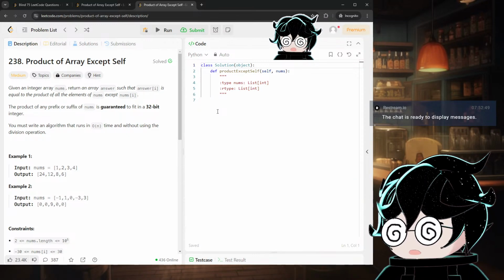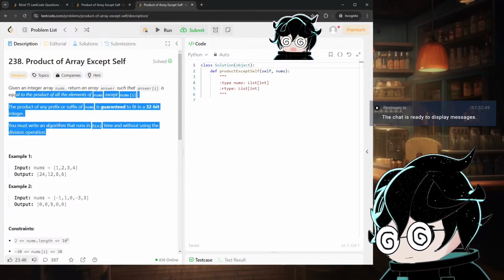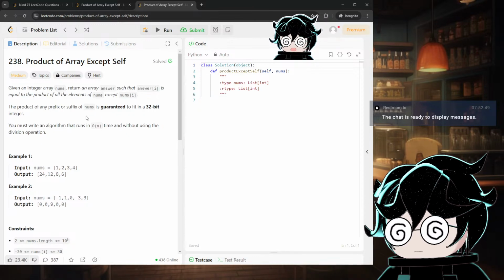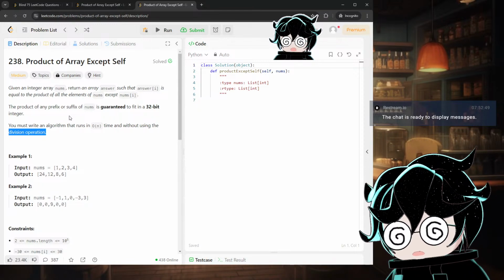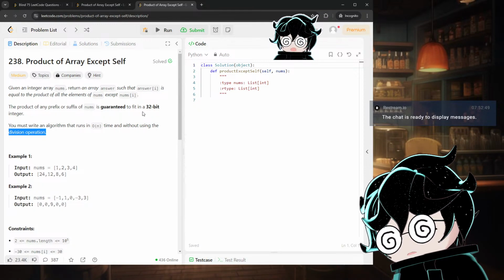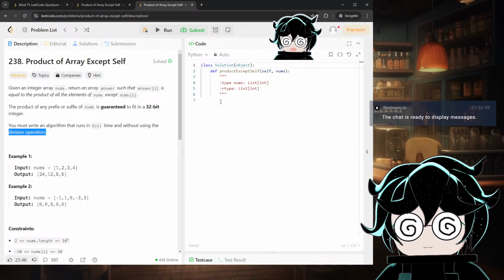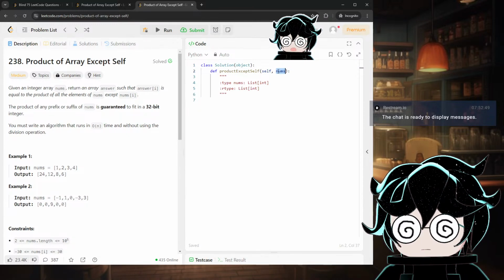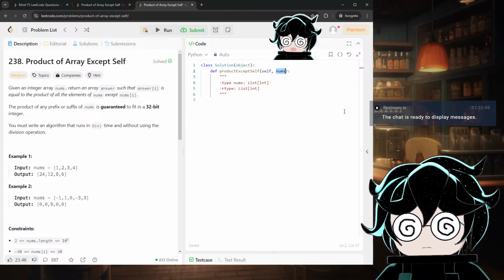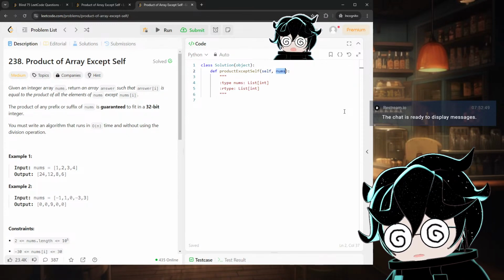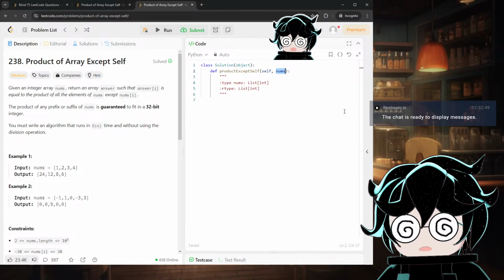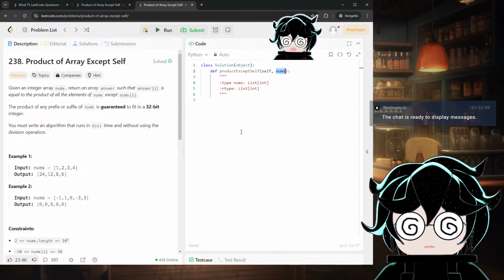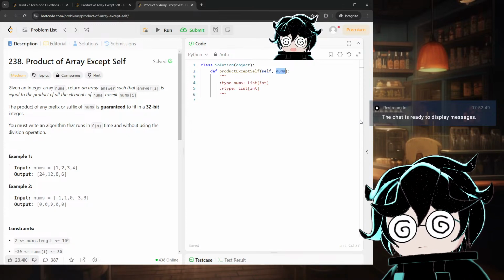Okay. Yeah, I read this question before the stream. I was like, I'm so screwed without the division operator. Because I could totally just take the product of the entire nums, go through it once from start to end, find the product of everything, and then for every single element, divide the total product by the current element, and that's your answer.